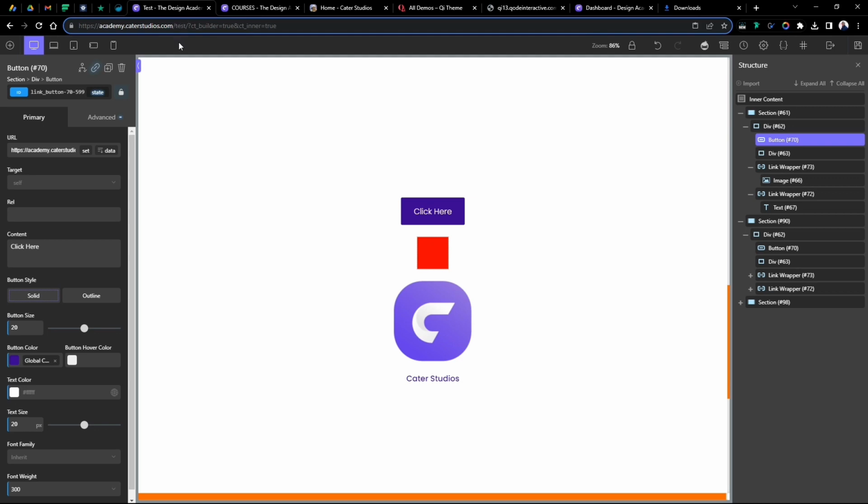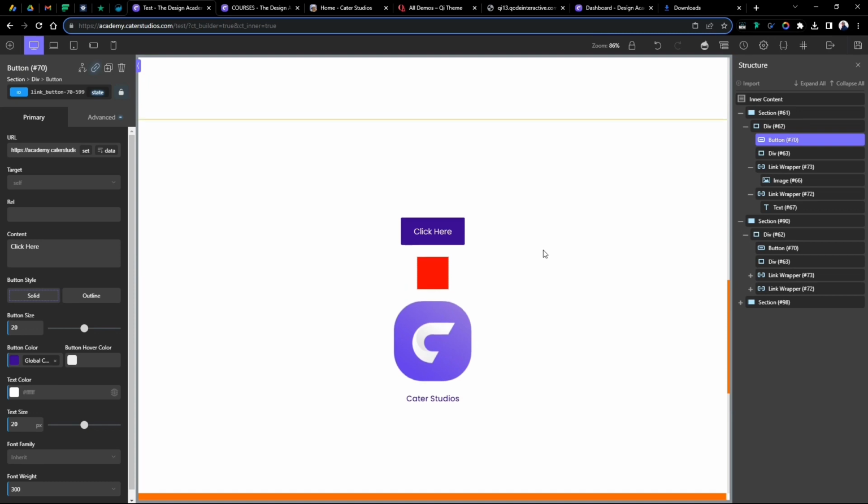So if this is test and this button is actually in the home page and this is the test page, in the home page, we have to add caterstudios.com/test/hash link and we put the ID of that section inside of the test page and automatically it drops down to that part. You can try it out. There's no big deal in it. Okay. So this is very simple.